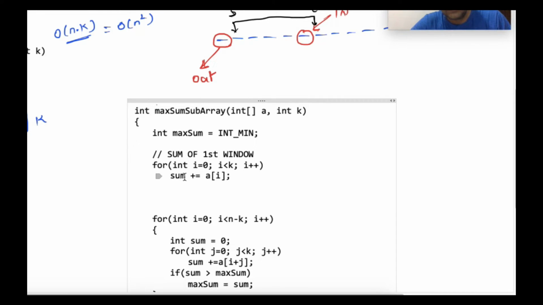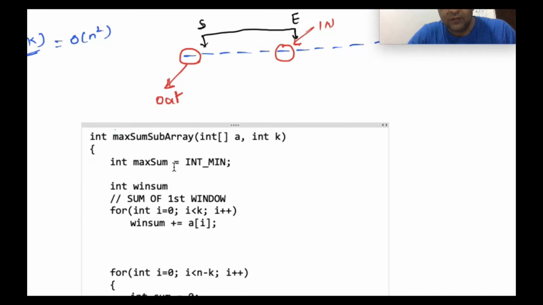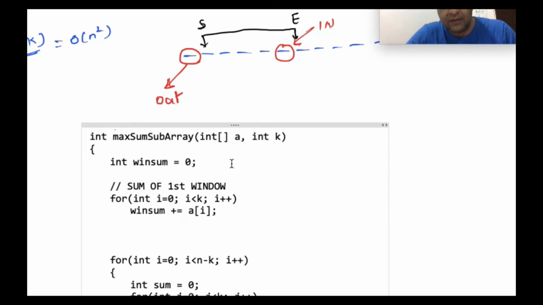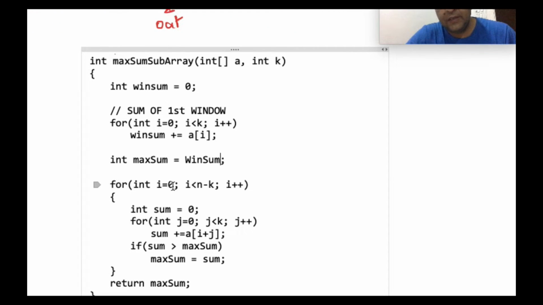So this is the sum of the first window. So integer window sum is equal to 0 and then we are finding the sum of the window. Then we can initialize the max sum with the window sum. And after that, for each window, for i equal to 1, we will start from the second window.